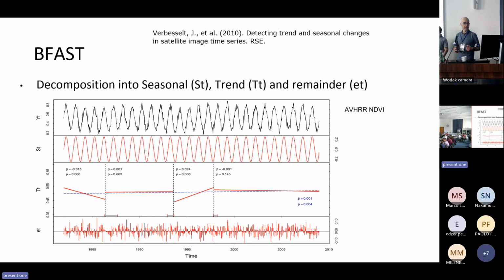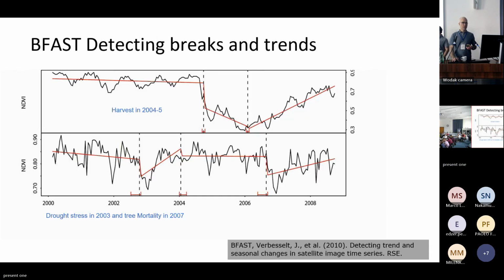So the sum of ST, TT, and ET, so seasonal, trend and remainder component, is the time series again. And that's the beauty of the method. Just by simply summing up, you get the original time series again. And you can do simple things like, for example, detecting time of a deforestation event in the first slide.